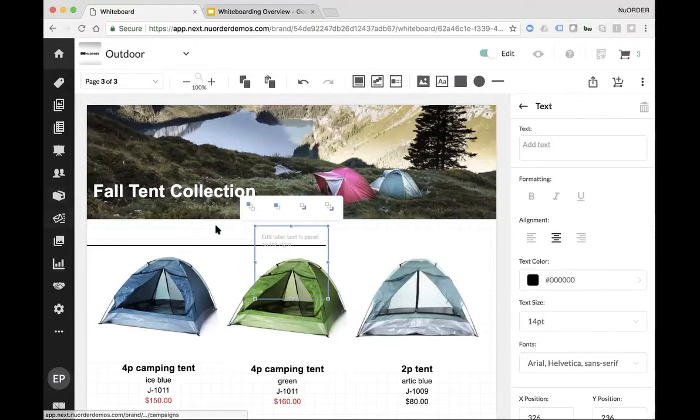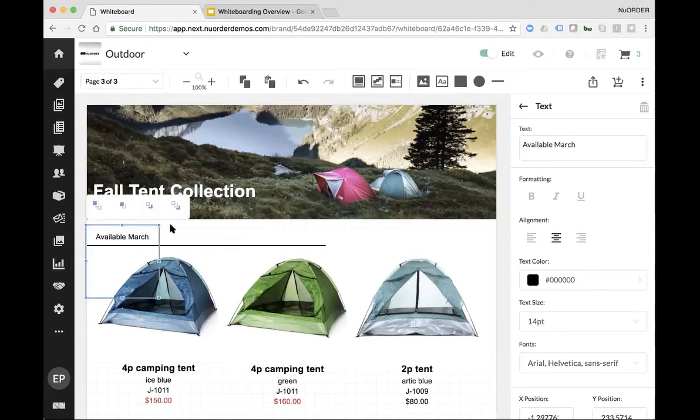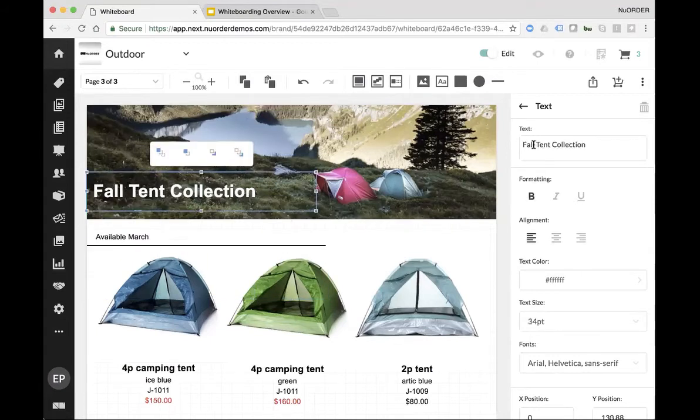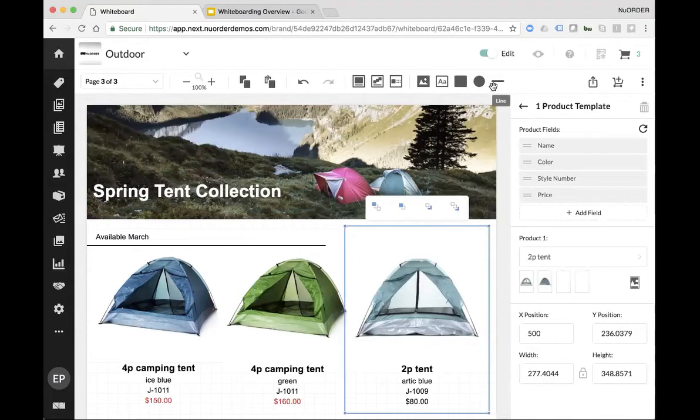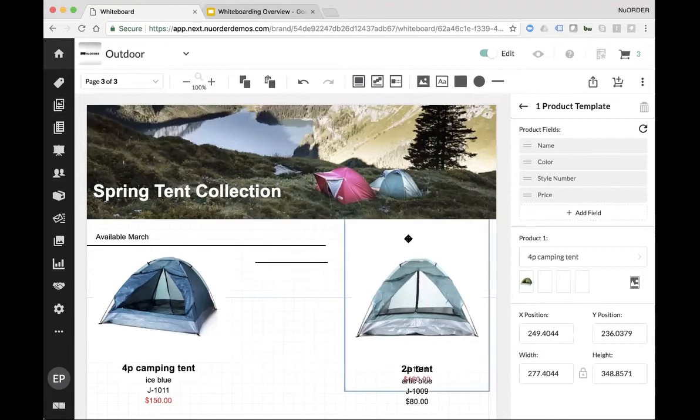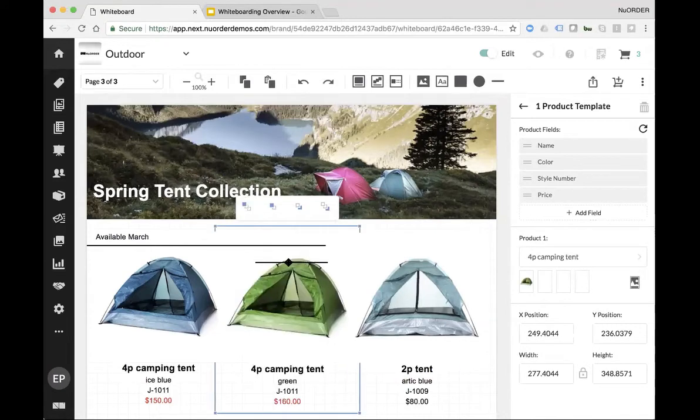And I was going to add text to say, well, I said fall, but maybe I should have said spring. So let me say March delivery. Or let's say available March. And I'm going to slide this right over here. Let me change this to spring, since I happen to choose a spring month since it's already November. So spring tent collection, available March. And in this case, this one over here was going to be available, oops, I did that again. That line should be, there it is.